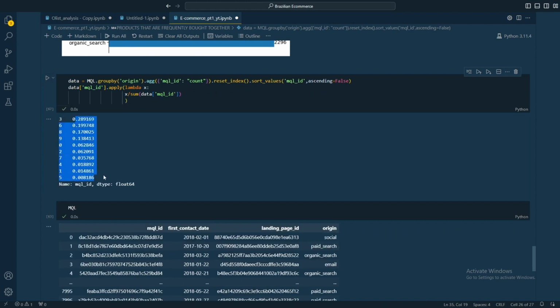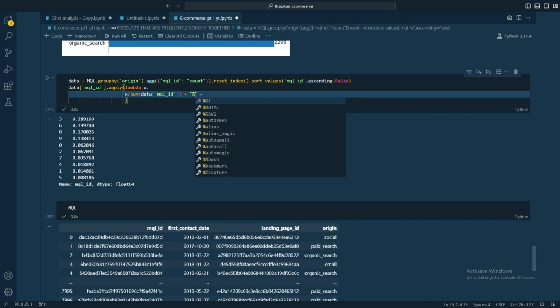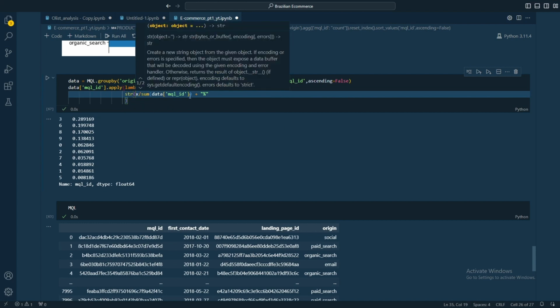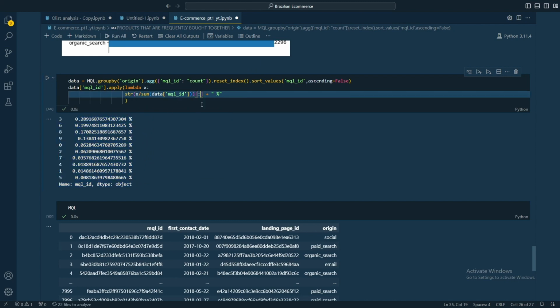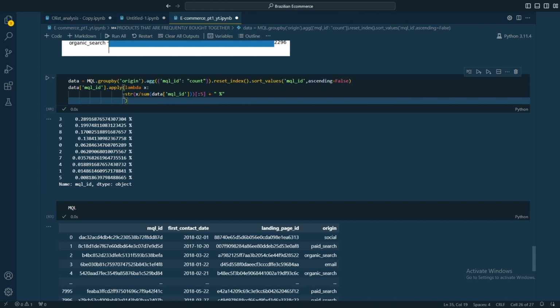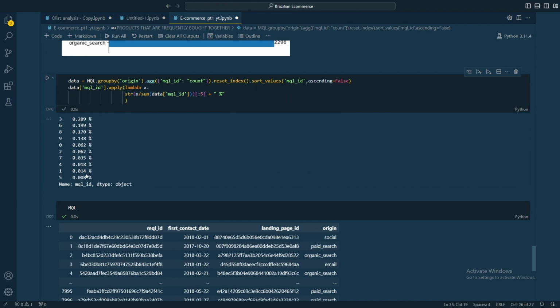Now let's see. Okay, so now we have the data, but let's make it look cleaner. The way we can do that is we can add in the percentage sign, but to do this, we have to convert this one to the string data type. Run it. Okay, too much. We only need the first 5 digits. Oh, we have to multiply this by 100. Okay, now we have it.